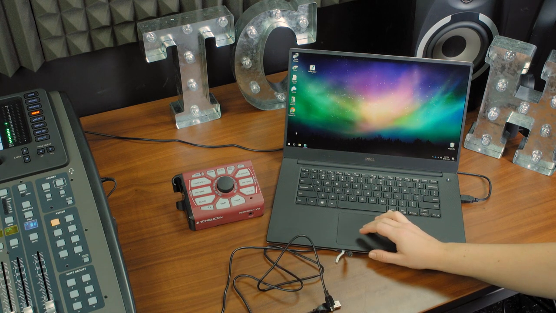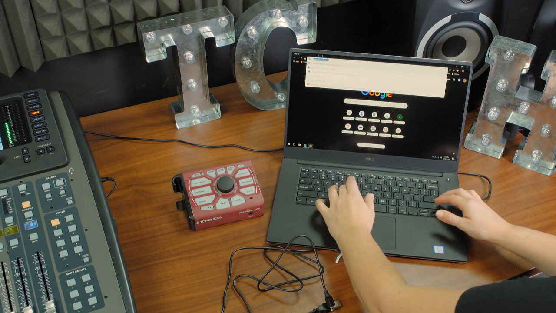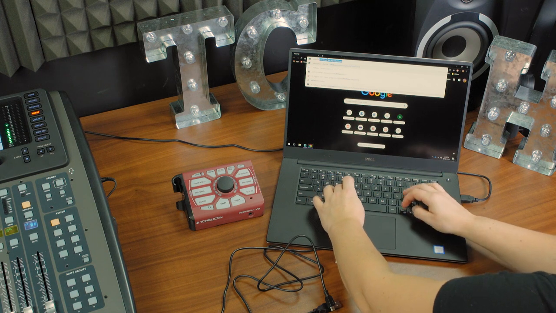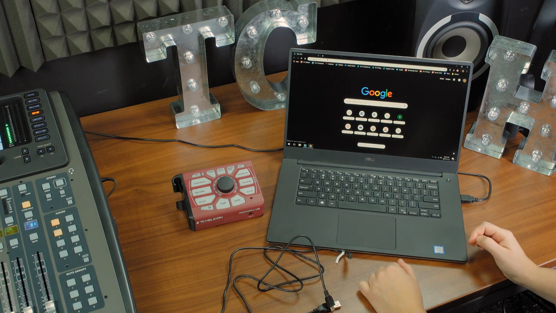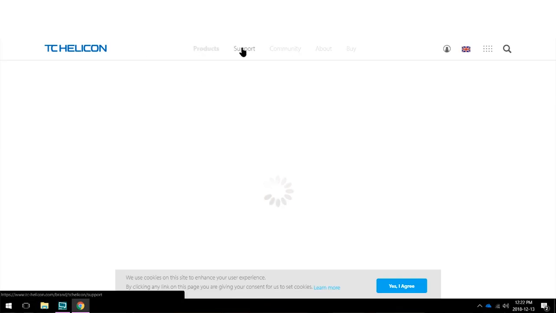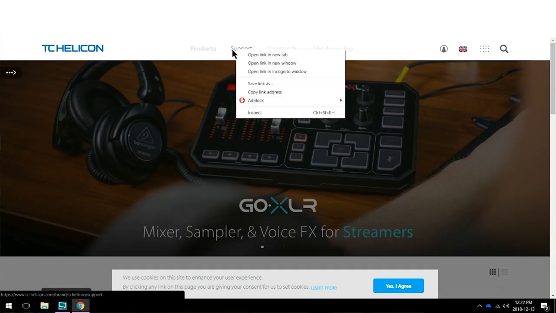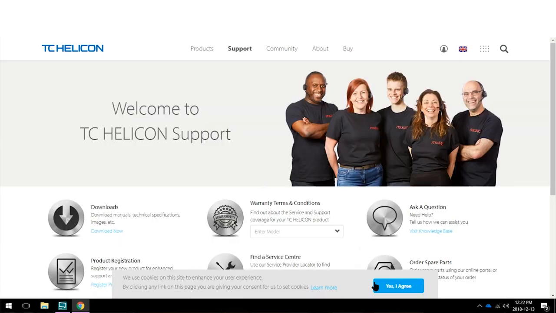And what we're going to do is go to the interweb. I'm going to use Google Chrome here. And I'll put the link for this into the description of the video here. But in case you don't have access to that direct link, you just go to our website, tchelicon.com. And you're going to hit this support button at the top of the screen. And if you get this little "we use cookies" notice, just say, yes, I agree.